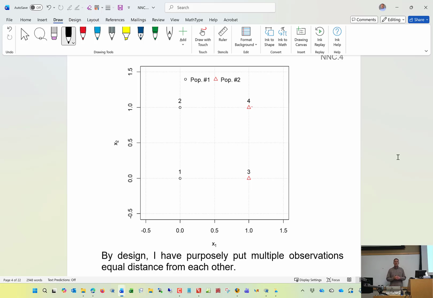We're just going to use Euclidean distance just for demonstration purposes. And we can see how observations 1, 2, 3, and 4, each of them has 2 observations that are equal distance from each other. So notice the distance of 1 to 3 is the same as 1 to 2. We also have 2 populations here, a triangle population and a circle population.